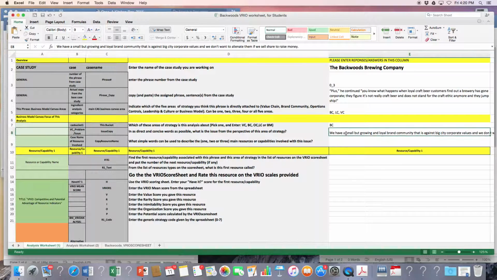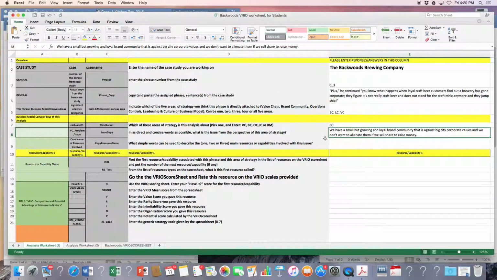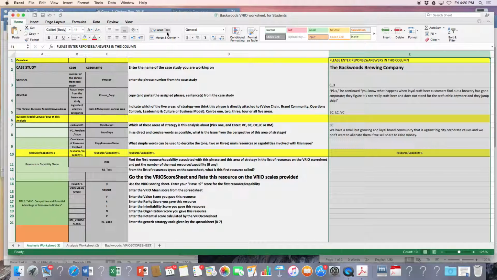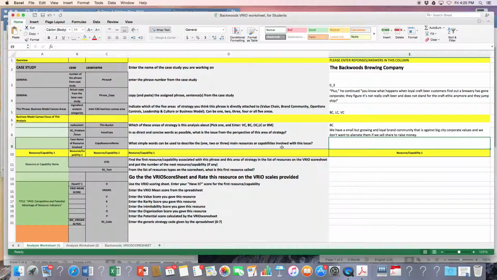Okay, so there's the issue, and let's word wrap the text there. Maybe I'll take this whole column and say, I'd like to wrap the text on the whole column, please. Now it'll do that automatically for you.